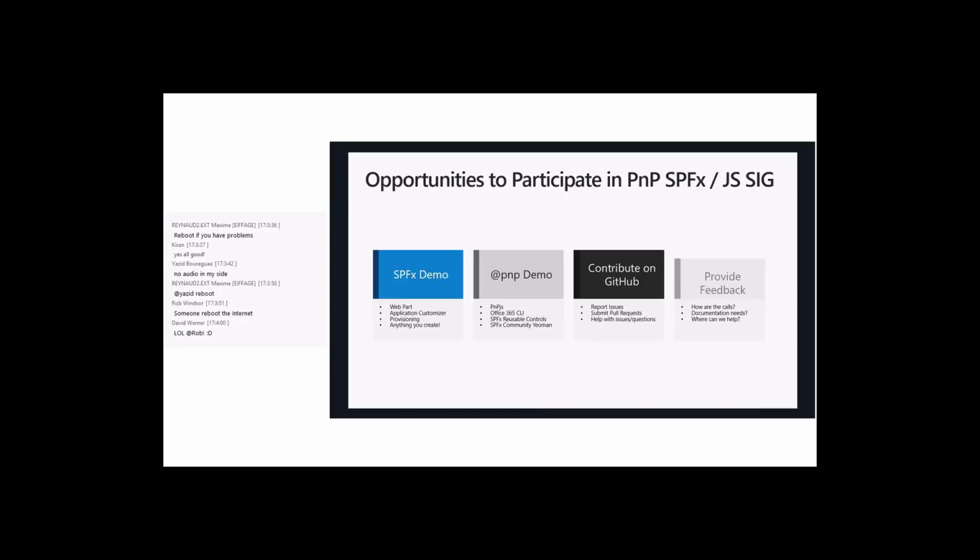For folks looking to get involved or participate a little bit more in the Patterns and Practices program, the way to get involved is really to just start getting involved. The first thing I'd encourage everyone out there: if you have something cool you're working on, you'd like to demo it, whether it's a SharePoint Framework demo, that could be a web part, an application customizer, something around provisioning, really anything SPFx, and then, of course, anything involving any of the @PnP family of libraries. So PnP JS, the CLI, the Reusable Controls, or the Community Yeoman generator, and any combination of these things, like using those inside SPFx. Love to see those demos.